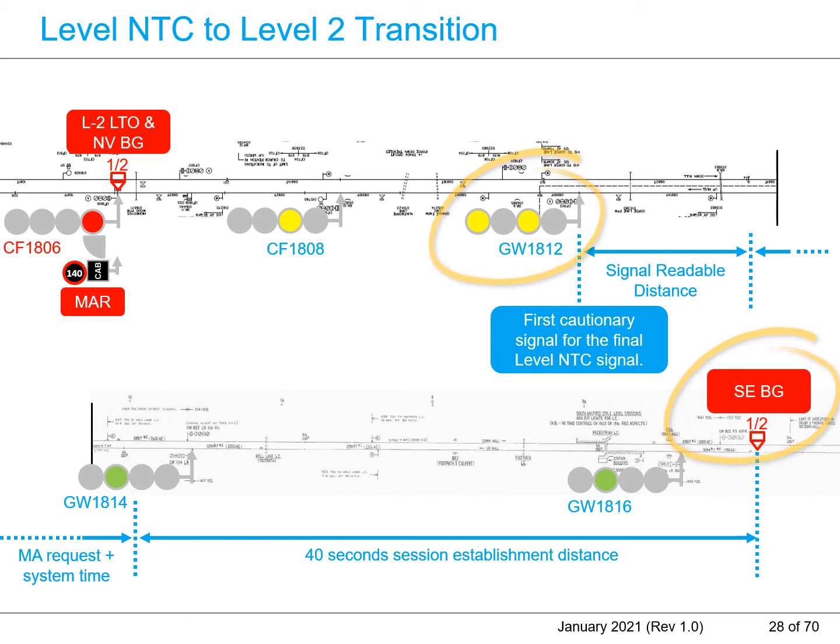After the location for the LTO Balise group and the signal CF1806 is established, and meets all the requirements beyond the level transition border, and there is no change to the existing signals in the level NTC area, the Balise groups on the approach side of the level transition border will be relative to the first cautionary signal of signal CF1806. The first cautionary signal for signal CF1806 is signal GW1812.